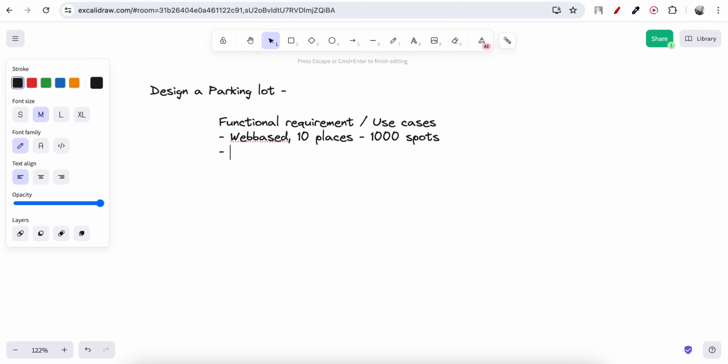Users can book or cancel. So we are looking at how we will book and how we will cancel. We are talking about flat rates here, maybe $10 per spot. And we are also talking about how many types of parking spots there are. It can be a small size, a mid size, and a big size. So three types we are going to deal with.